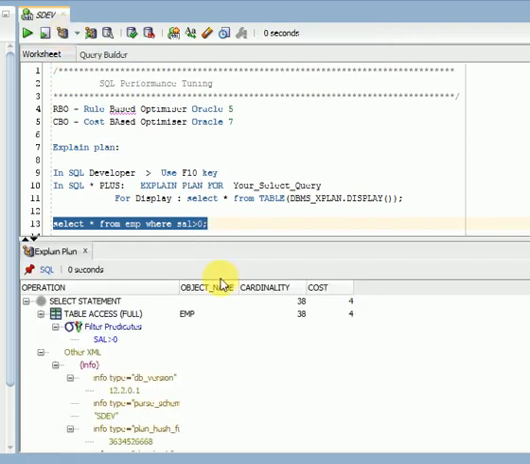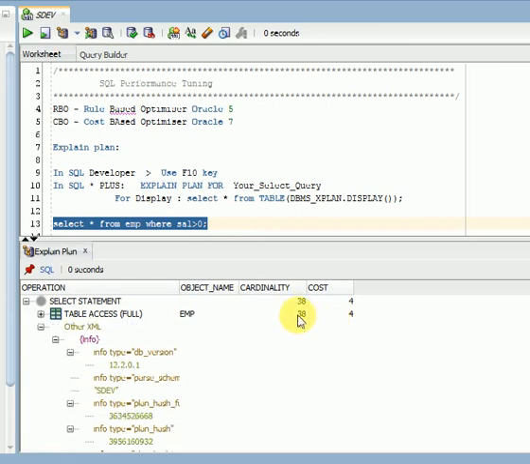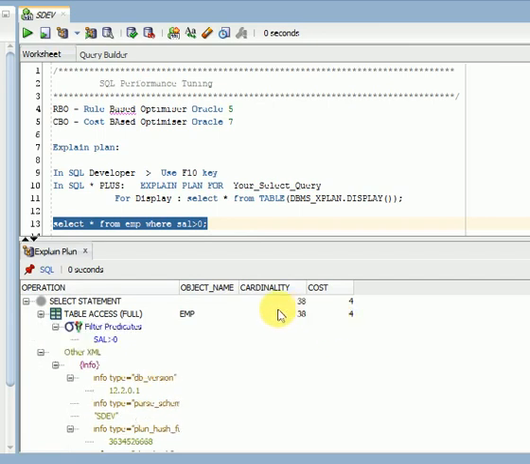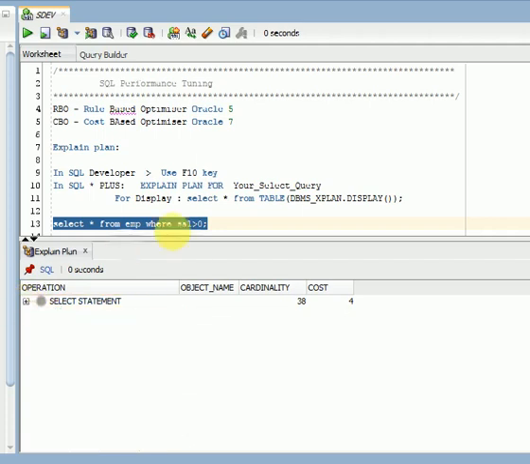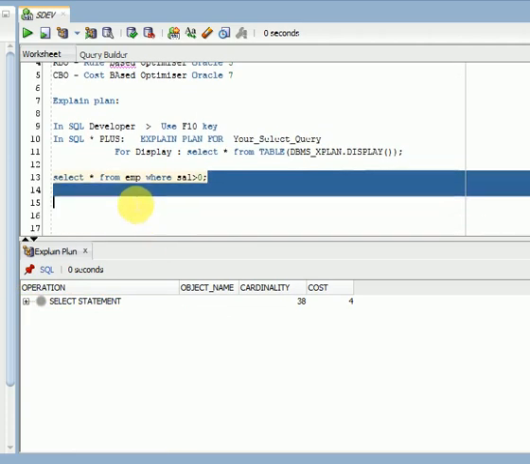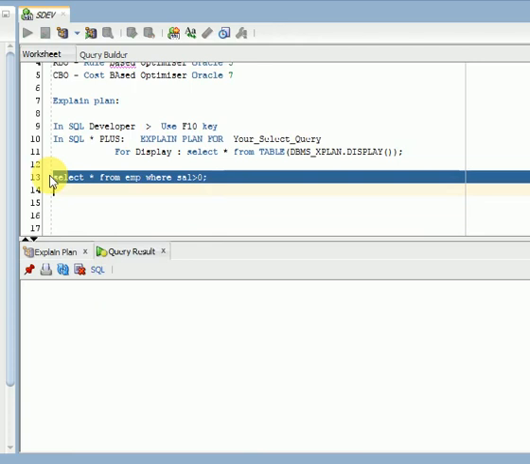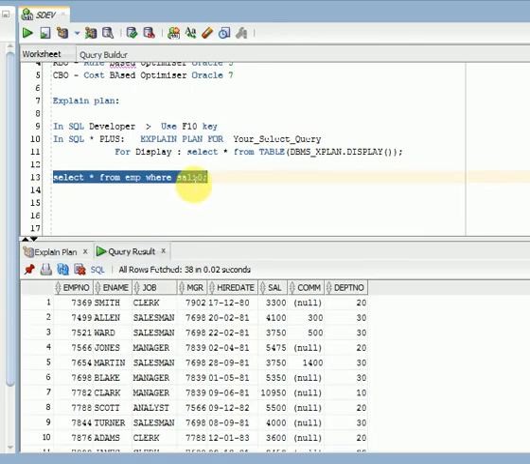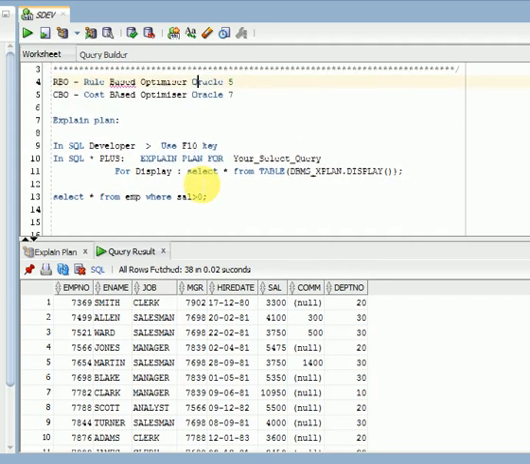Here it is giving the cost as 4 and the cardinality. Cardinality is nothing but your records, here 38 records. What I am doing here is selecting data from the employee table where salary is greater than 0, that is, not equal to 0.